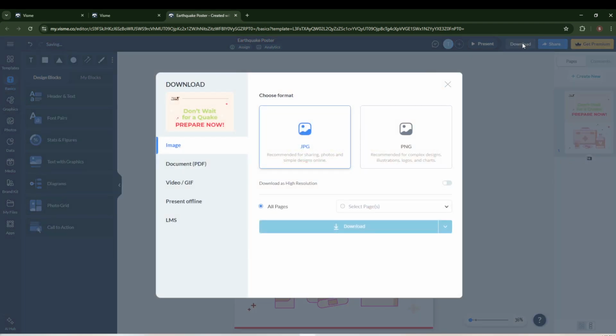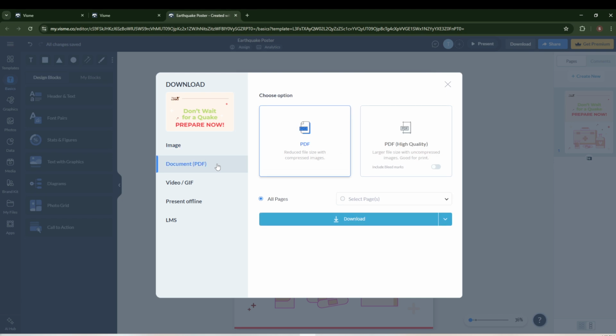By default, Visme selects an image format like JPG or PNG, which is great for single graphics, but we're going for a PDF. Switch over to Document, About This PDF. This tells Visme to package your entire design into a document format that's easy to distribute and print. If your project has multiple pages, they'll be combined into a single PDF file, which is perfect for reports or multi-slide handouts. You'll see choices for a standard PDF or a PDF with bleed marks.